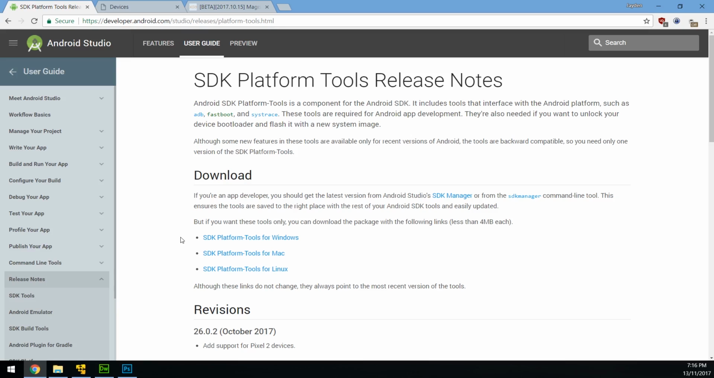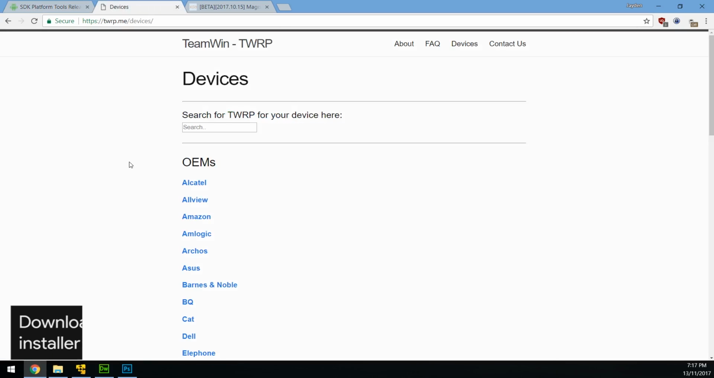For those using Mac or Linux, you will need to find out how to use the executables that are provided in those zip files, and I'm sure it's quite easy. I'll probably have a link to this in the video post down below, the first link you'll find there. So I'm going to download the one for Windows.